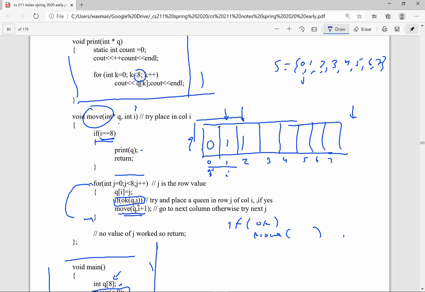And so then you send the OK function these first 2 elements of the array Q, the pointer to 1, and it's going to say no good because this is on a diagonal. So that doesn't work. You're not going to call move. You come back over here to the top, and you get the next value of J, which is going to be 2, and you send that to the OK function. OK function is going to say OK. So then you're going to call move.